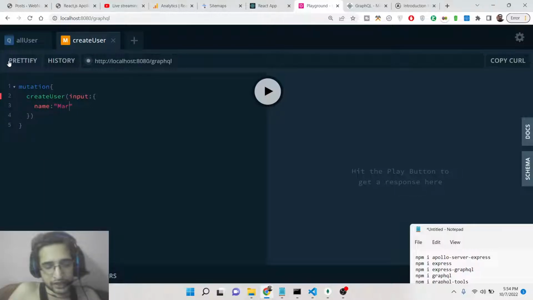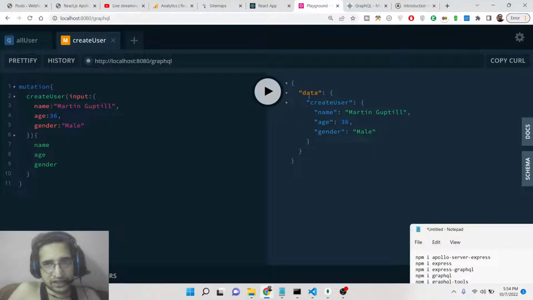Name, let me provide Martin Guptill. Then we need to also provide the age, so age I will provide as 36, and gender I will provide as male. If you type this, we also need to return the created user. I need to print out the name, the age and the gender. If you execute this query, one record will be created, and on the right hand side the JSON data response will be returned to us. That is, the created username is Martin Guptill, age 36, gender is male.